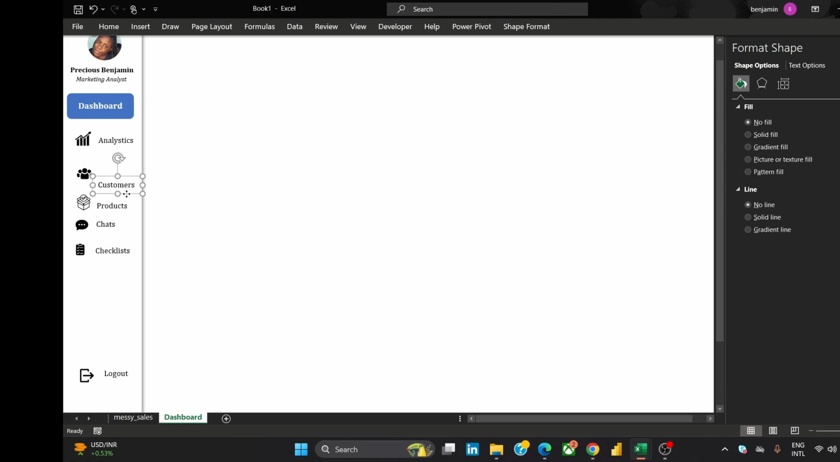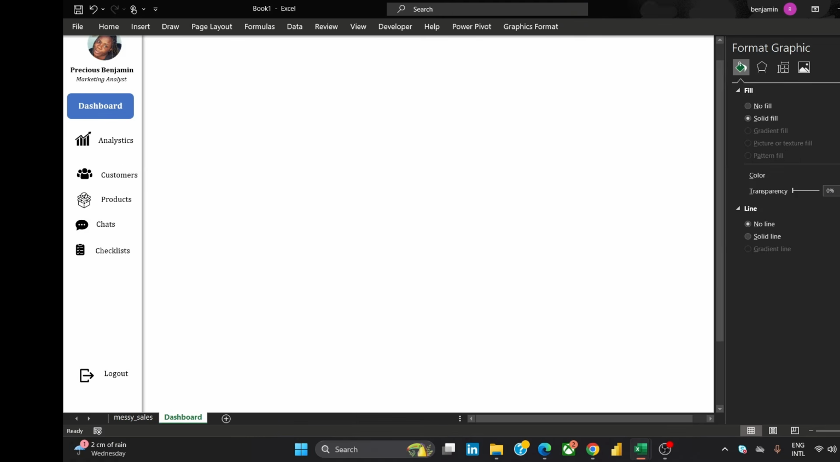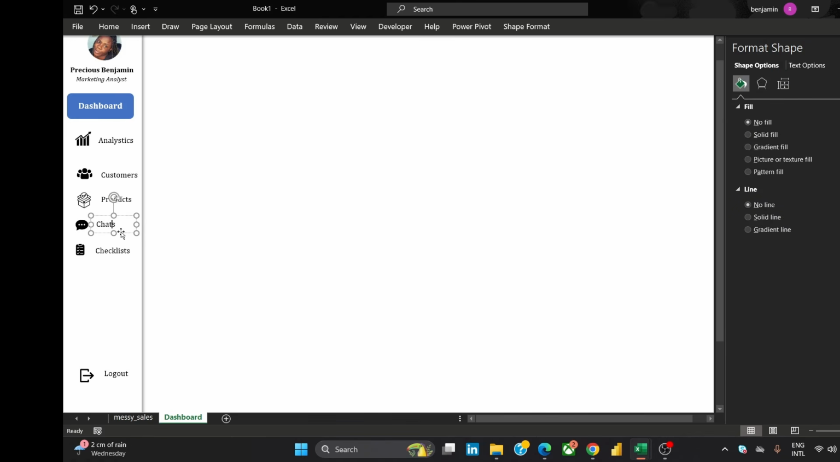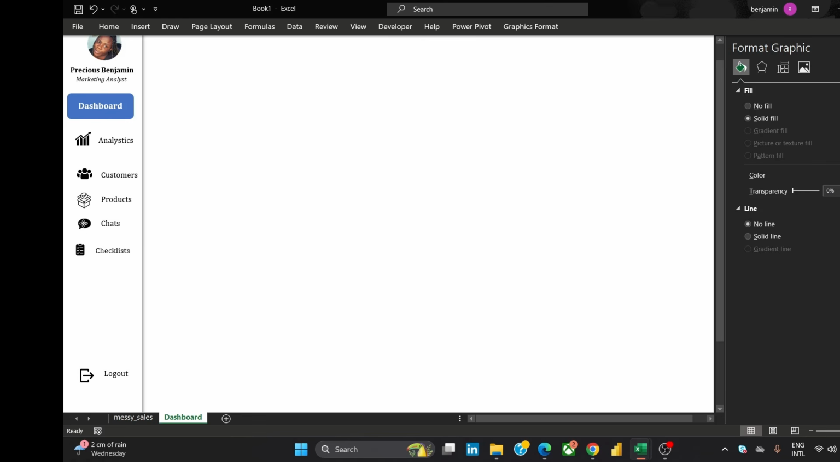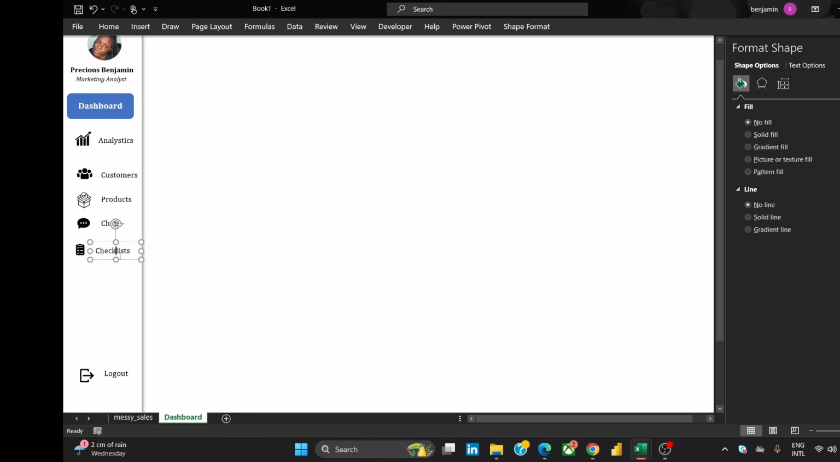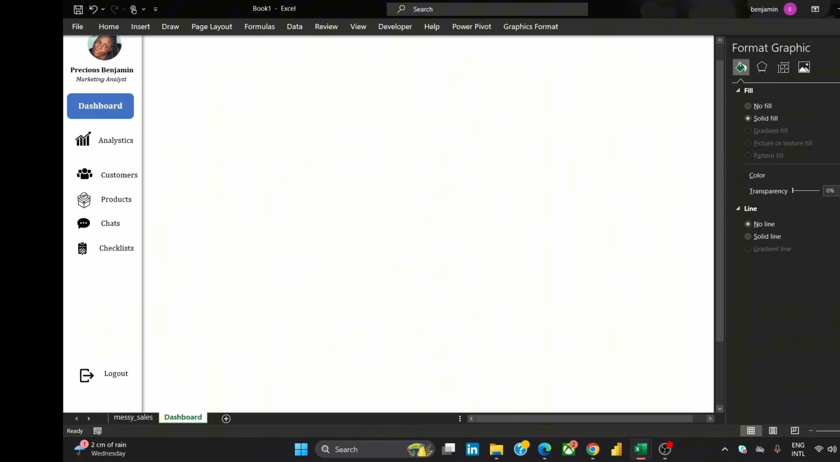So there are spaces between order. Products can be moved up, so there are spaces between it. Then charts can be moved over here, so we have spaces between them. This one can also come over here and we have spaces between them. Now we simply can click on all these icons.